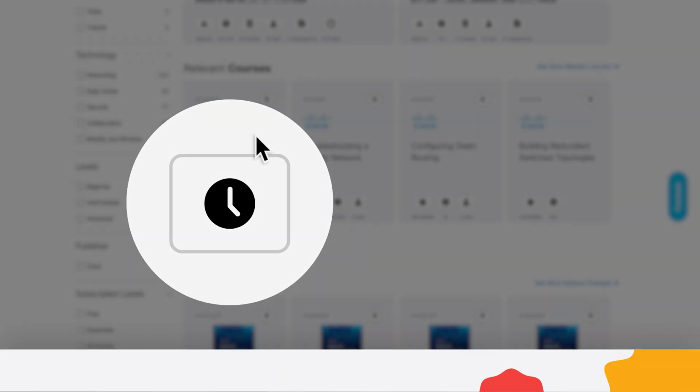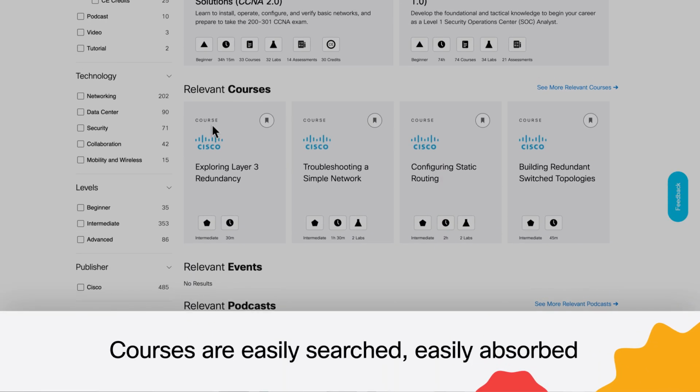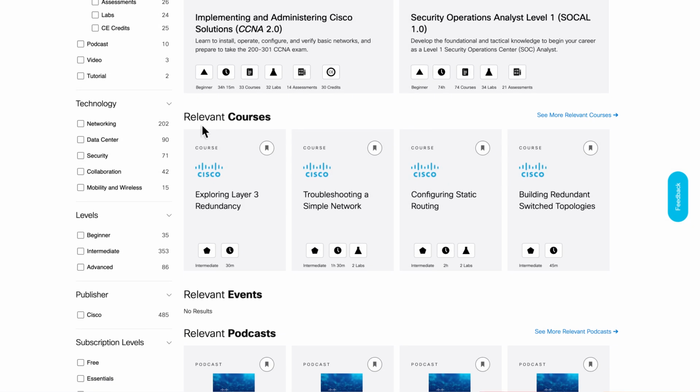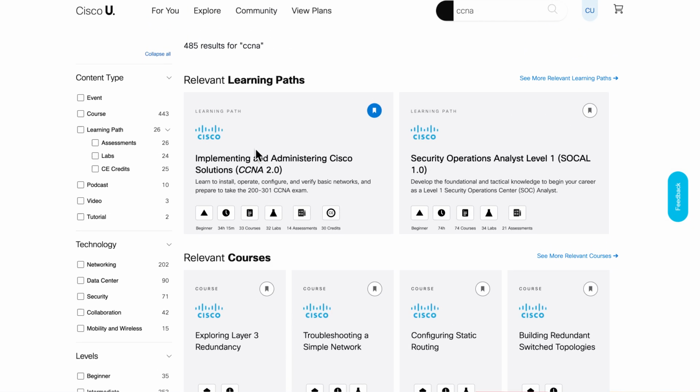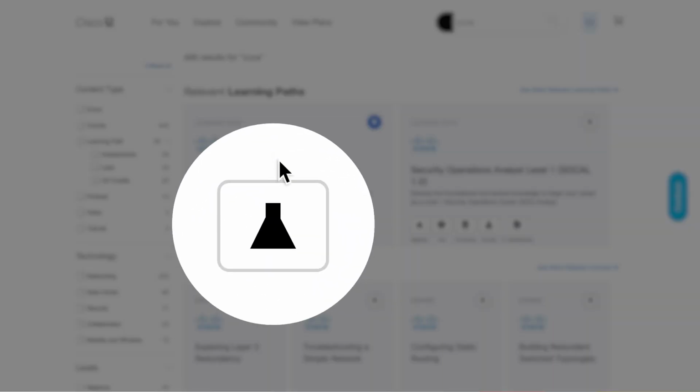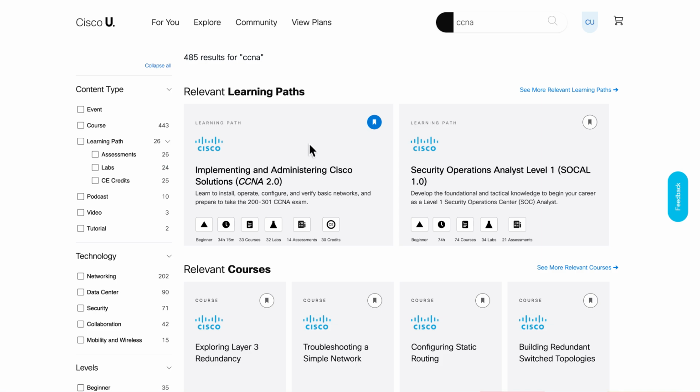They're small sections of content that can be easily searched and easily absorbed. They show up in the courses section and also inside learning paths. Many courses include virtual hands-on labs. Learners get unlimited access to all the self-paced labs and essentials.